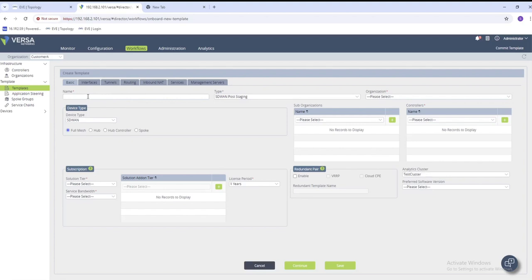We need to give importance to planning the name of the template, because down the line you will have a lot of templates on your VD and we need to be careful, and we should be able to get an idea on what kind of device this template is applied on. Here I give the name AMER-WC-1CPE-Internet. It says that this template is for America West Coast single CPE and the WAN type is Internet.